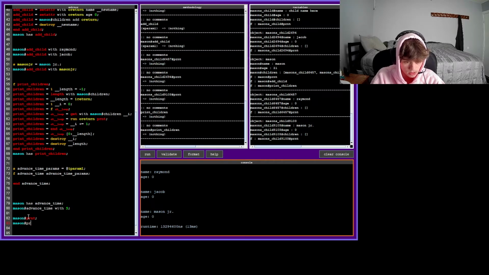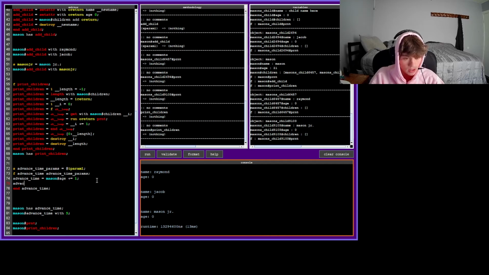That's actually going to be print children. All right, and the first step in this method is going to be increasing my own age. So we're going to say Mason age plus equals 1. One of the basics of starting a method in this language is, again, just logging the parameters, because the parameters are likely going to change throughout the program.